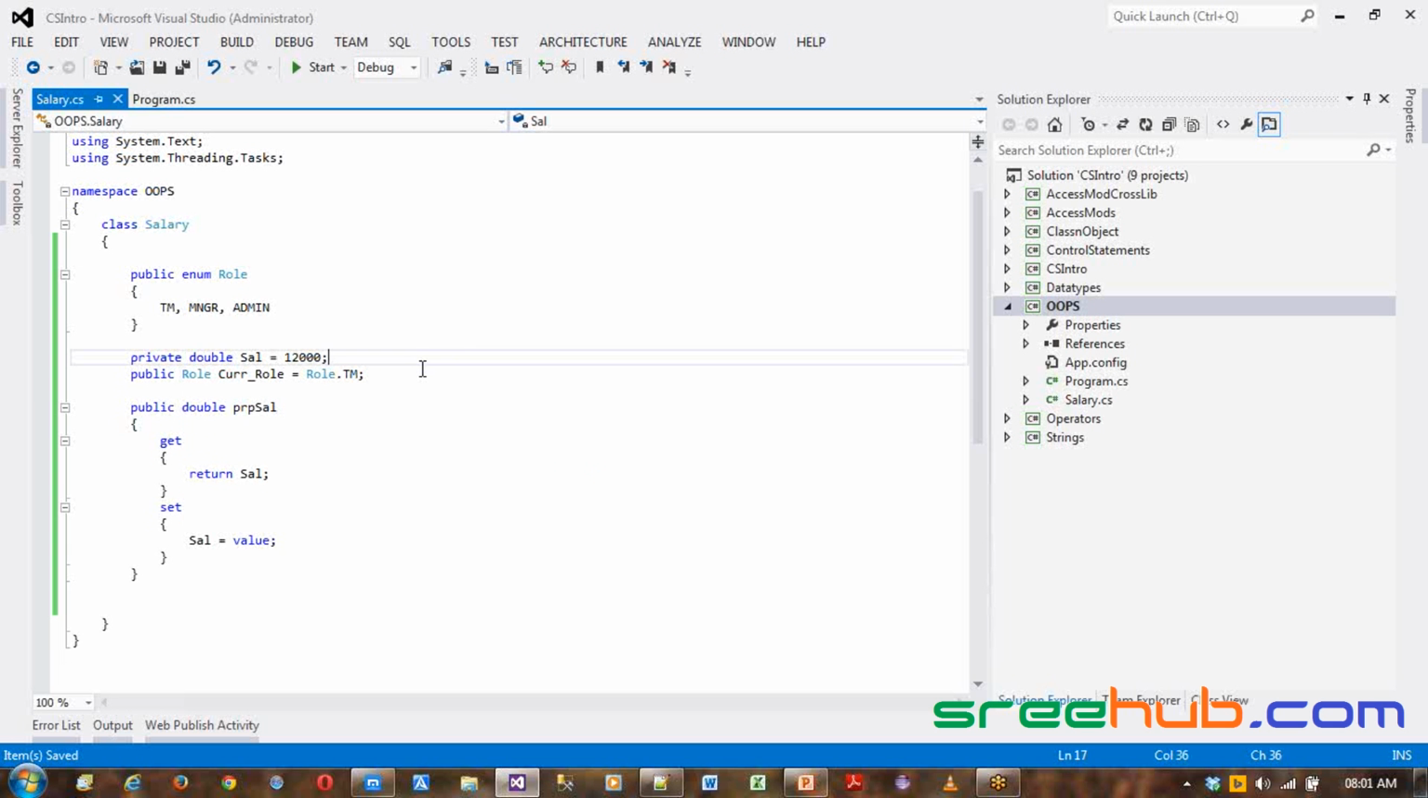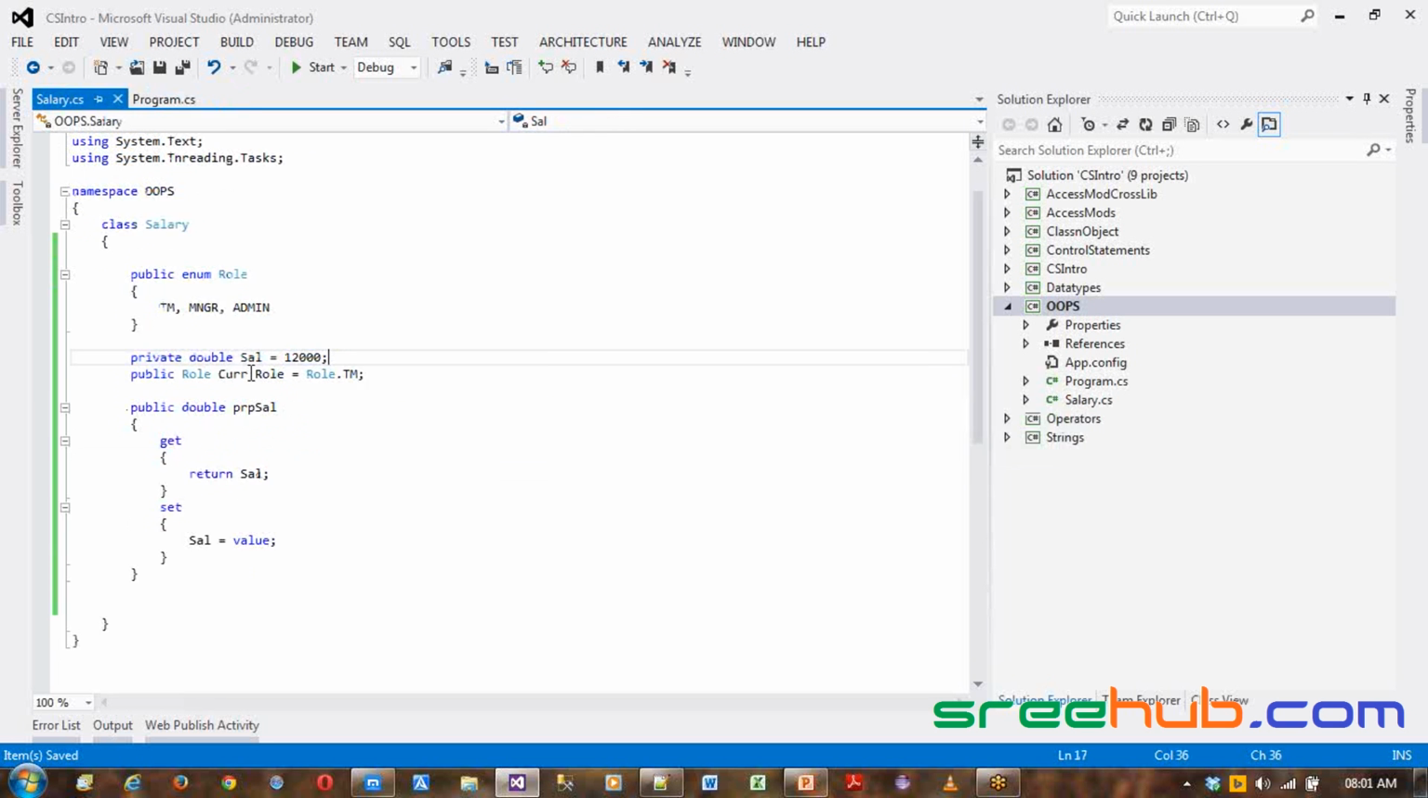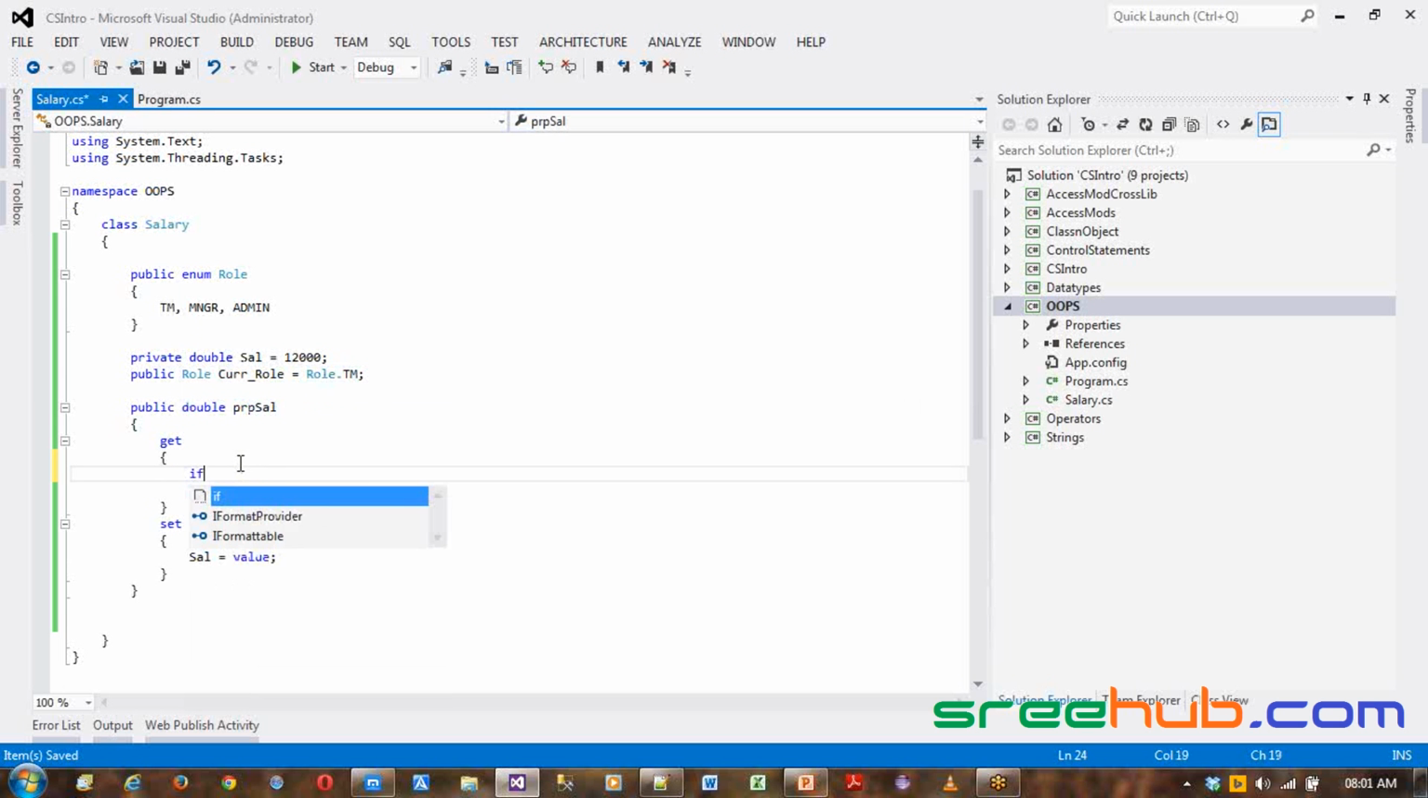Now I have this, which means after creating an object, if I don't assign any value to current role, then it's not going to work. Now, how am I going to use this? I'm going to use this here. What I would say, if my current role is equal to role dot. Now who can see the salary? Manager, or remember this, right?